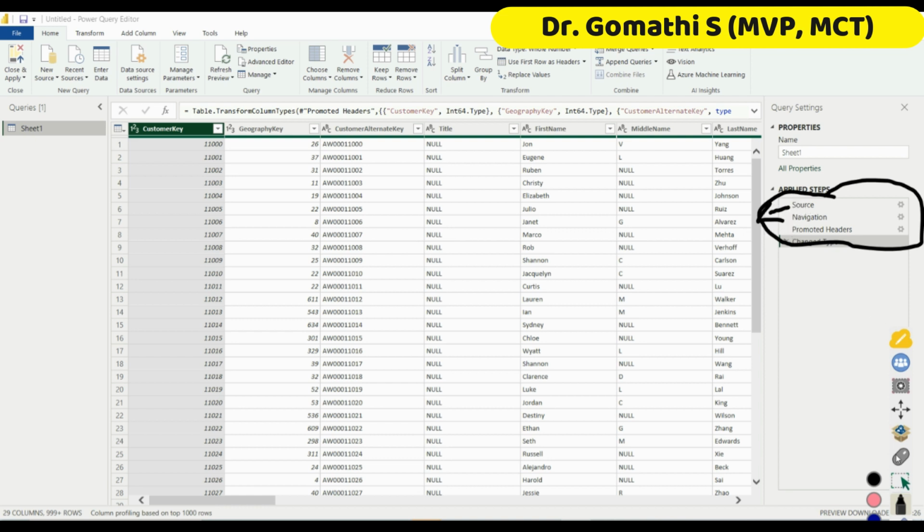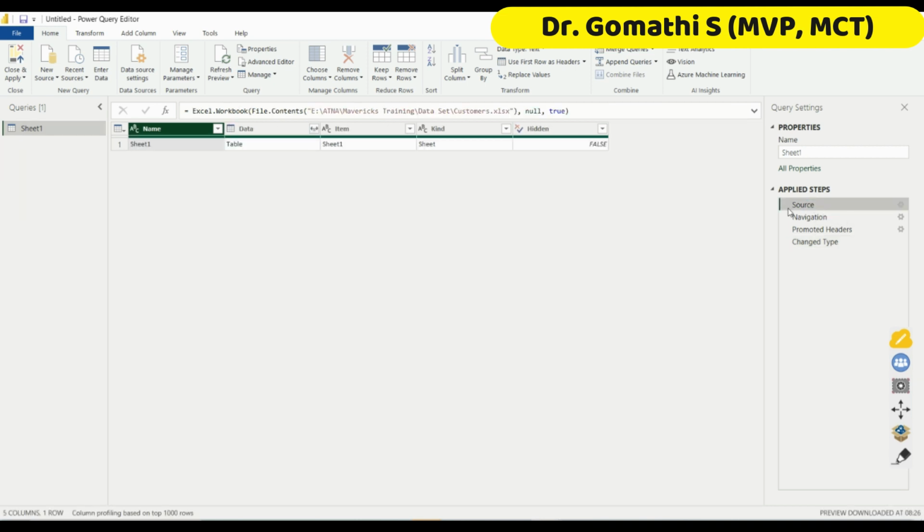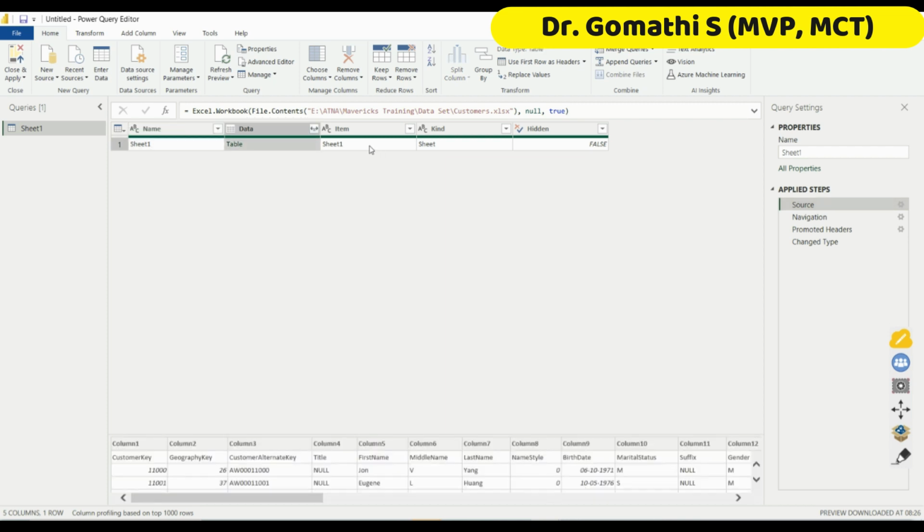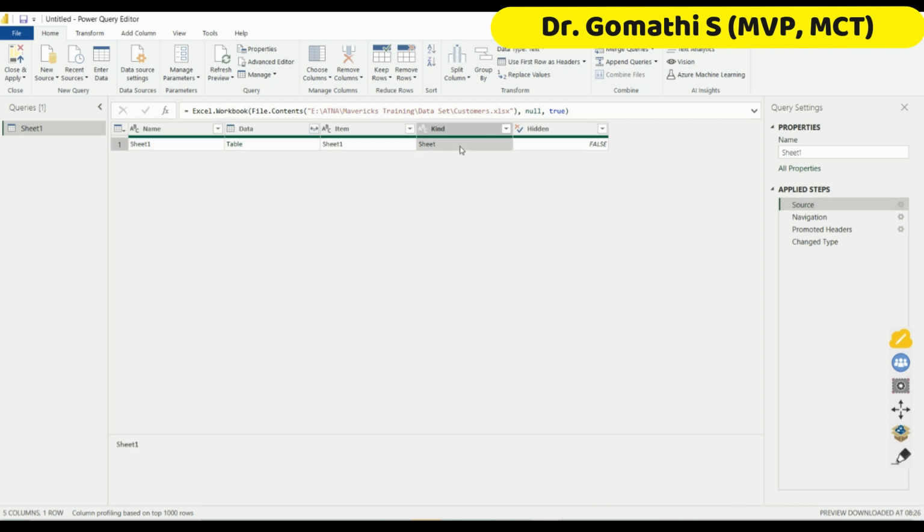It will tell you what the source is. You can simply go and check it. If you click on the source step, it will show you what the source is. The name of your sheet is Sheet1, and this is the table, and this is the item you have. Sheet1, kind. Is anything hidden?